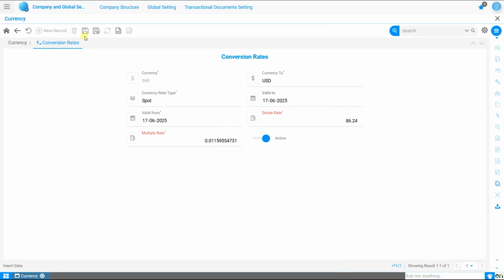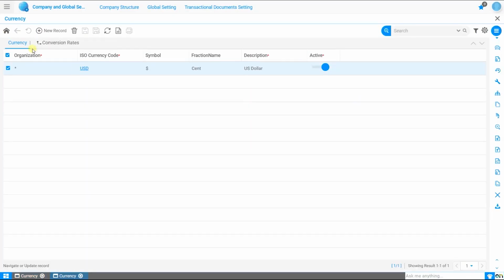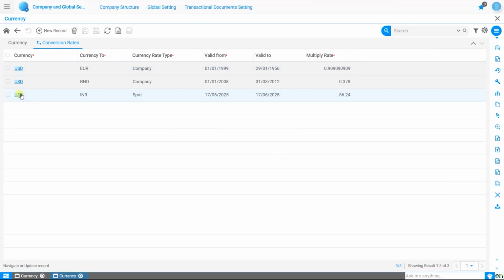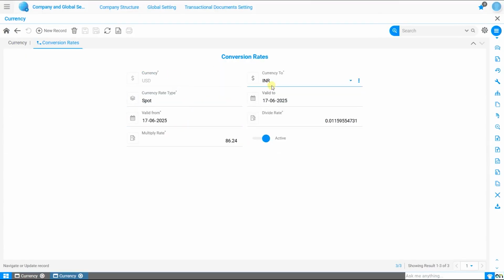An important note is that once the record is saved, the system automatically generates the reverse conversion from USD to INR. Save the record. After saving, move to the USD currency entry and navigate to its conversion rates. The USD to INR conversion entry is now visible, auto-generated by the system.